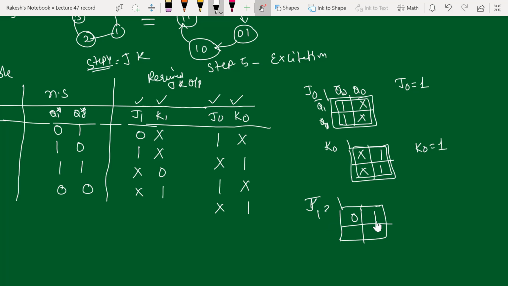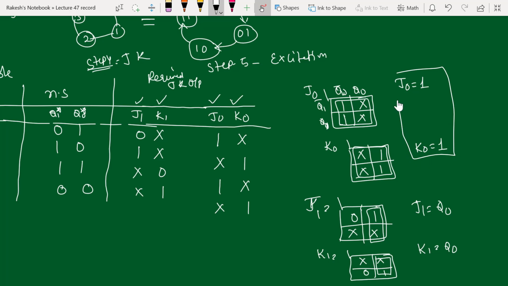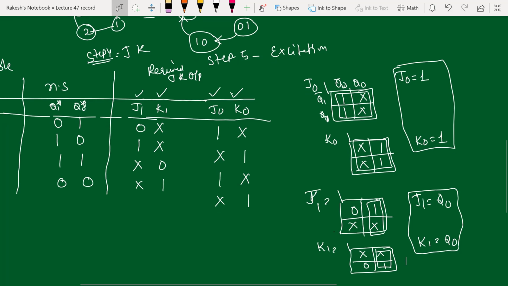Then 0, 1, x and x, so I can make this as a pair, so it will be Q0. If I do it for K1, x, x, 0, 1, I can form this as a pair. In this case K1 also Q0. Now we know what inputs I am supposed to give for the first JK flip-flop and what inputs I am supposed to give for the second JK flip-flop. Now I can construct my circuit for the up counting using JK flip-flop.